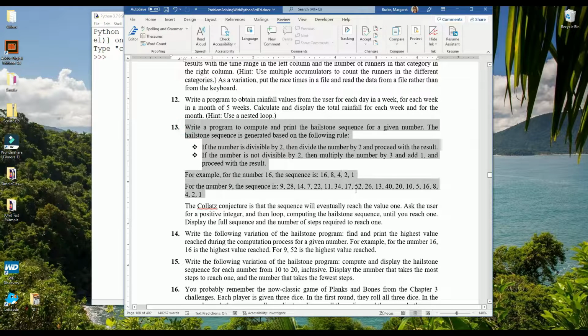Write a program to compute and print the hailstone sequence for a given number. The hailstone sequence is generated based on the following rule. If the number is divisible by 2, then divide the number by 2 and proceed with the result. If the number is not divisible by 2, then multiply the number by 3 and add 1 and proceed with the result. For example, for the number 16, the sequence is 16, 8, 4, 2, 1. For the number 9, the sequence is 9, 28, 14, 7, 22, 11, 34, 17, 52, 26, 13, 40, 20, 10, 5, 16, 8, 4, 2, 1.